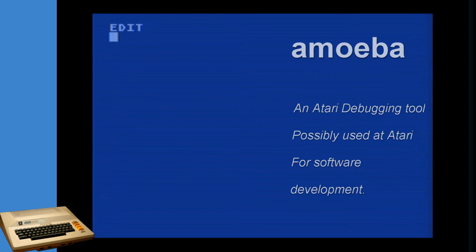Hey guys, Tom Cherryholmes here with an interesting find of Atari history. As time goes on, it's getting harder and harder to find more interesting Atari treasures, but every now and then we find something that's rather interesting, and it'll be interesting to see if we can find out more information on this particular piece of software.